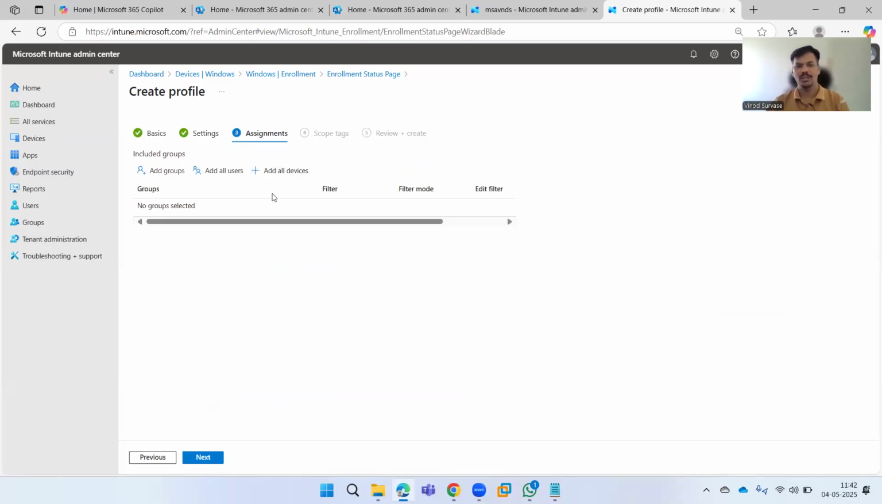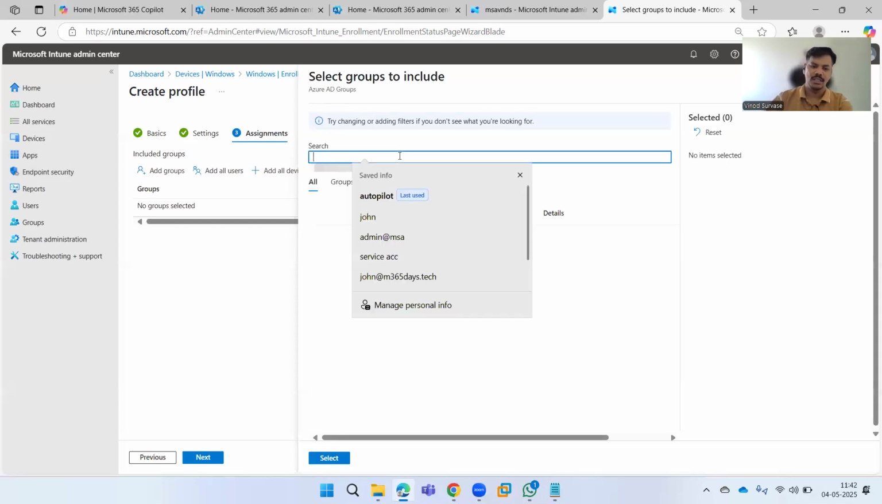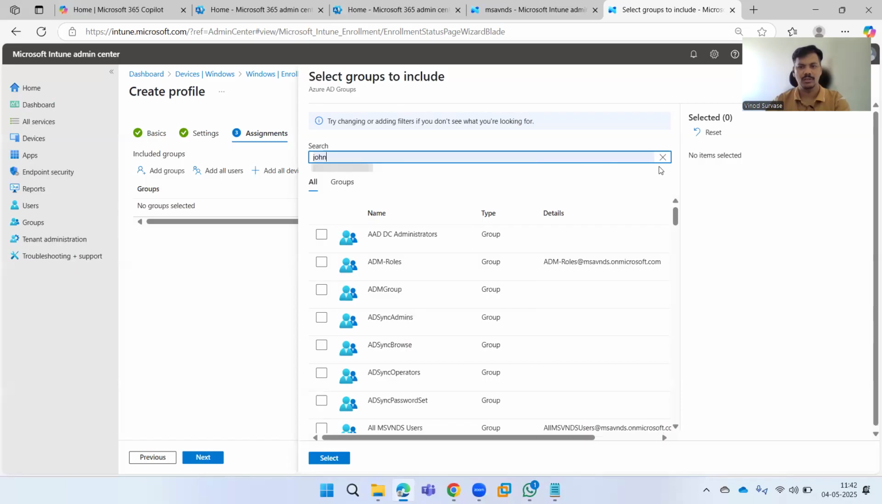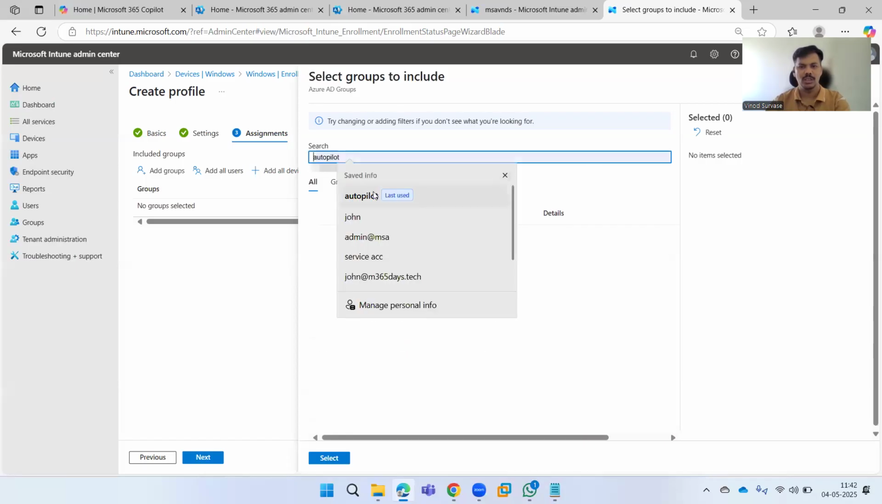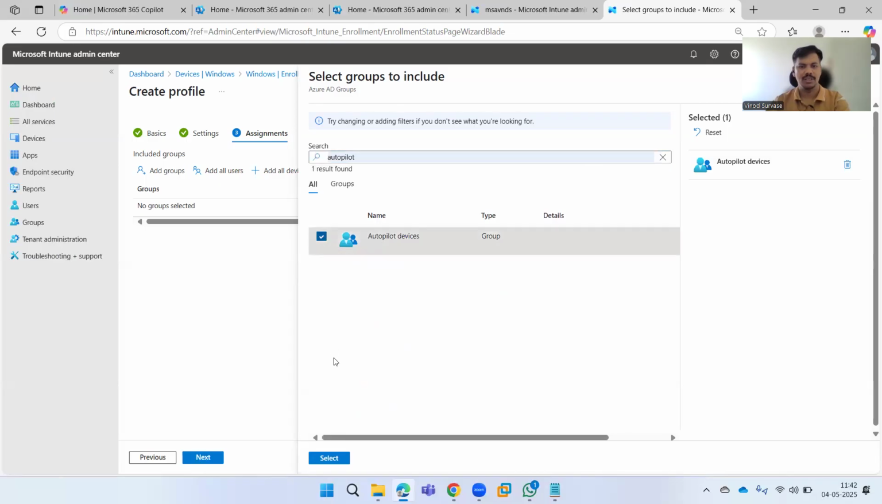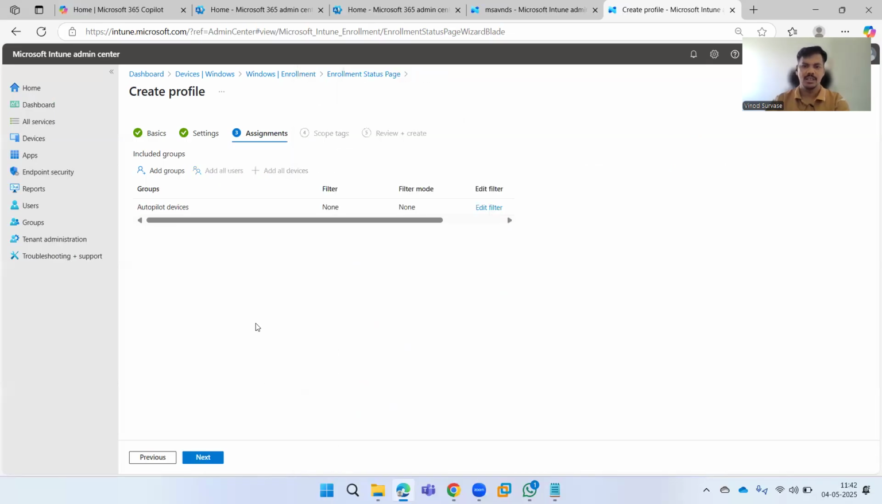And from here, we can assign the respective group wherever we want to target this policy. So I have that group here, which is autopilot. Now this one, you can see that this is autopilot devices, select. So I have added that group. That means we have targeted the respective group wherever we wanted to enforce.